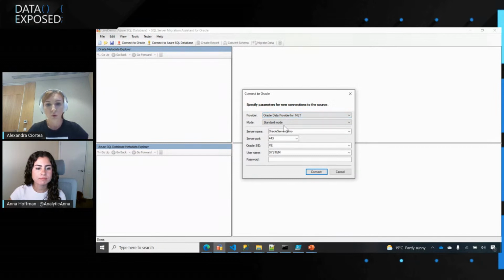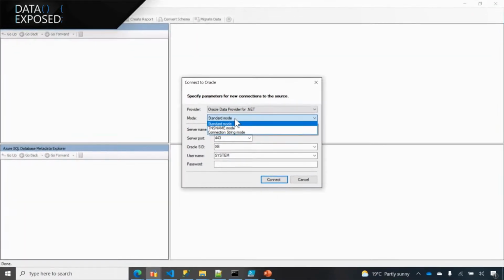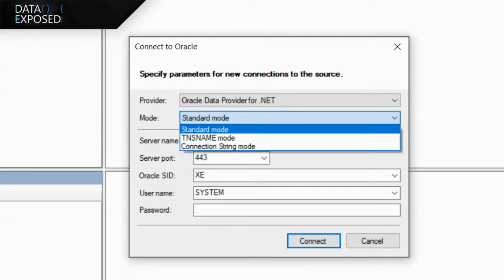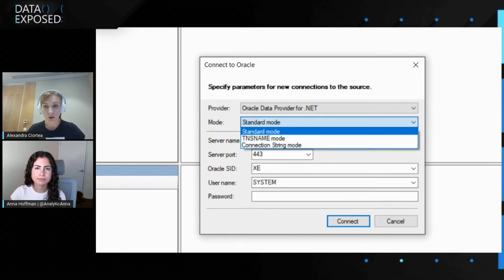So what can I do on the connection mode? Can I use a TNS name? Yes, for sure. And you can also craft your own connection string if you want to. If there are properties that we do not expose through the interface, like if you want to use a certificate store or if you want to have certain encryption, you can specify that in connection string mode.